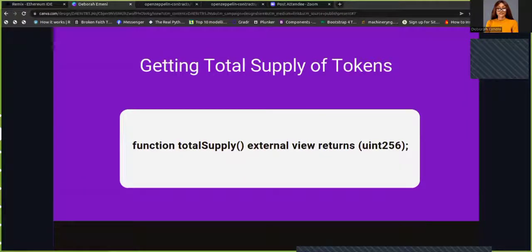So what is it about getting the total supply of tokens? On your screen, you can see the function totalSupply external view returns uint256. So this function returns the total number of tokens supplied in the contract. Notice the external and view qualifiers used in the function declaration. The external qualifier makes the function callable only by other contracts outside of this contract when it is deployed. The view qualifier signifies that the function does not change the state of the blockchain, and it just returns the total number of tokens that have been supplied in the uint256 type.